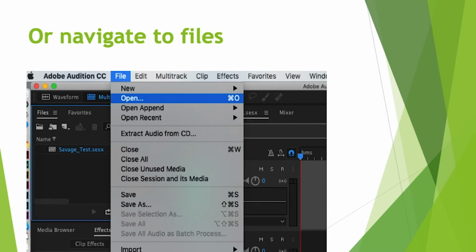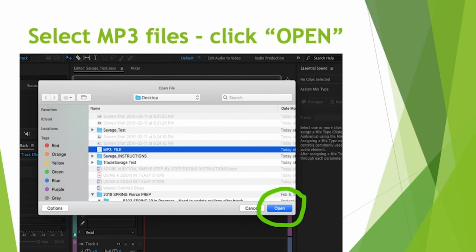Or you can navigate to your MP3 files by clicking File and then going down to Open. A white navigation box opens on the screen. Locate the audio file or files and select them and then click Open in the bottom corner. The file or files will be imported into Adobe Audition.